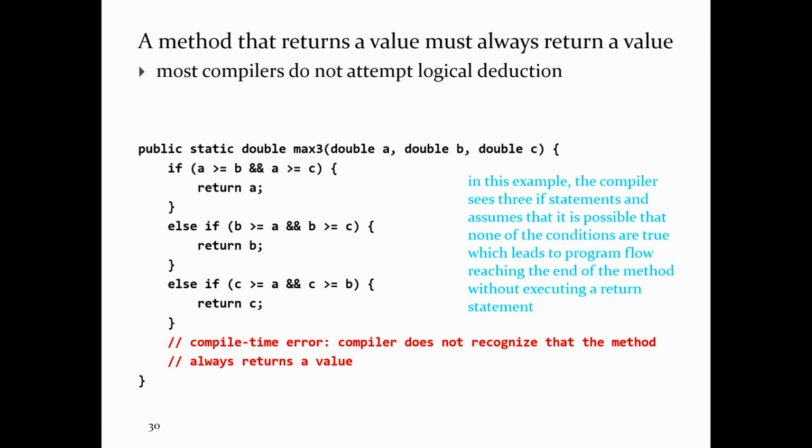Sorry, it's an if-else-if statement here. So if A is the largest value, return A. Else if B is the largest value, return B. Else if C is the largest value, return C. This is actually a fairly common error made by people who are new to programming.